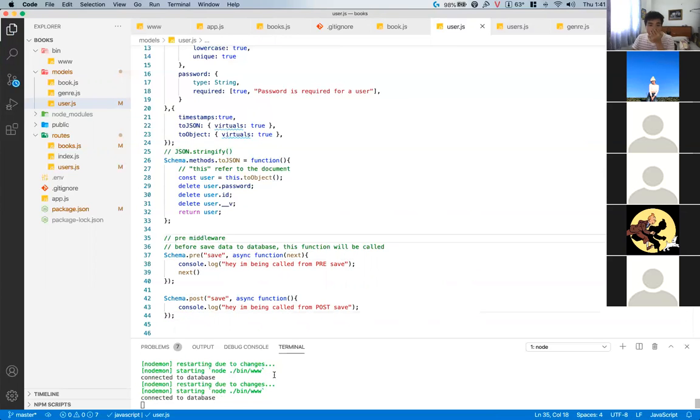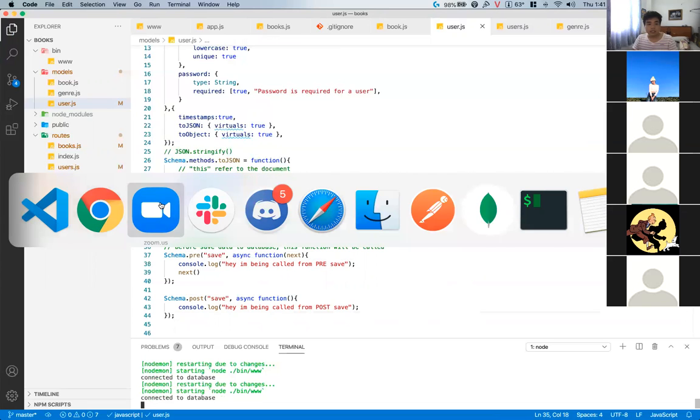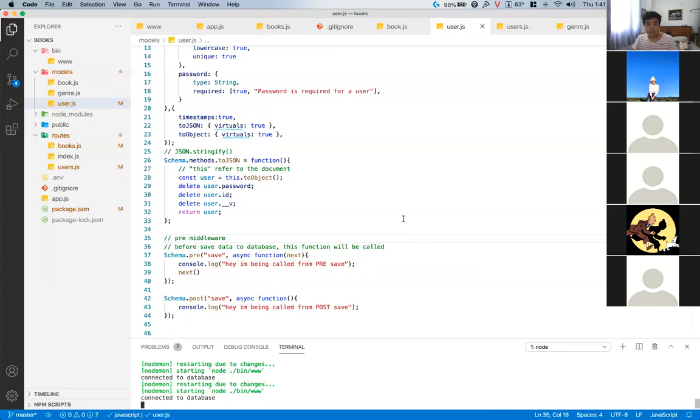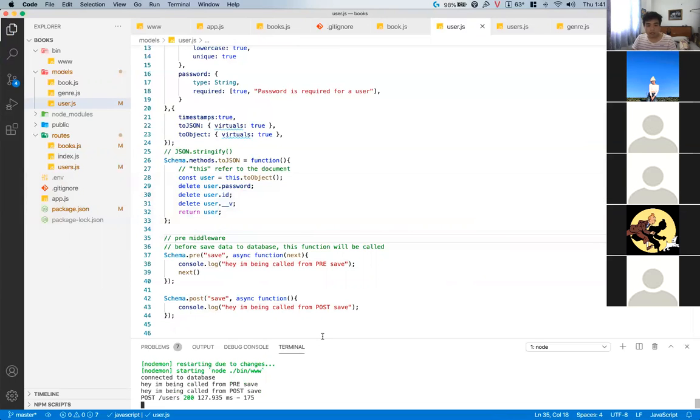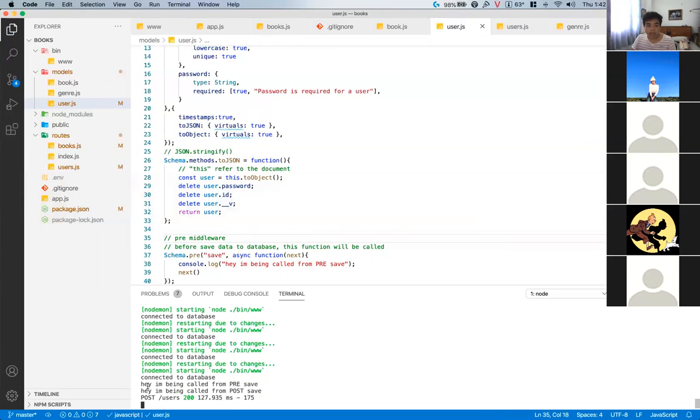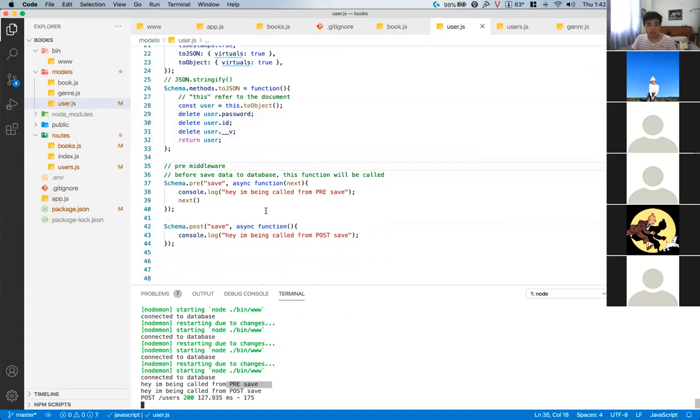All right, so I'm going to execute this. I'm going to call this endpoint. So here I'm going to create another account 7. Click send and check your terminal. Now you see that I have two console logs, two rings here. The first one is called from the pre save middleware, right? The second one will be the post.